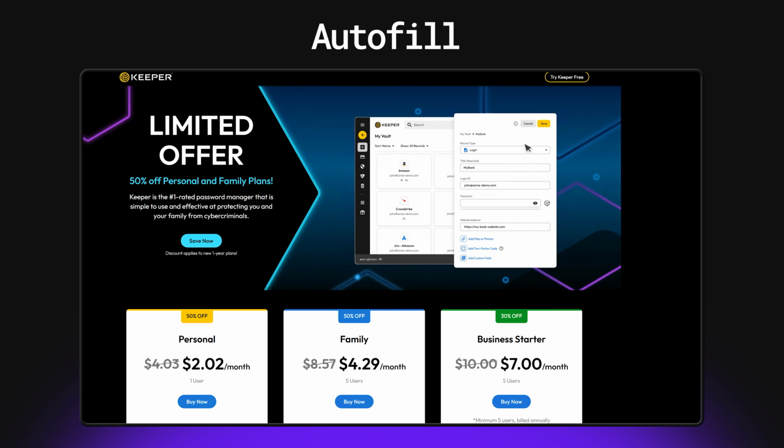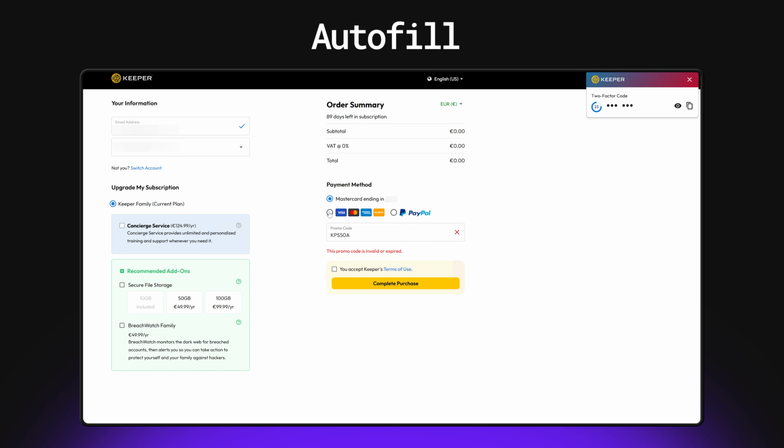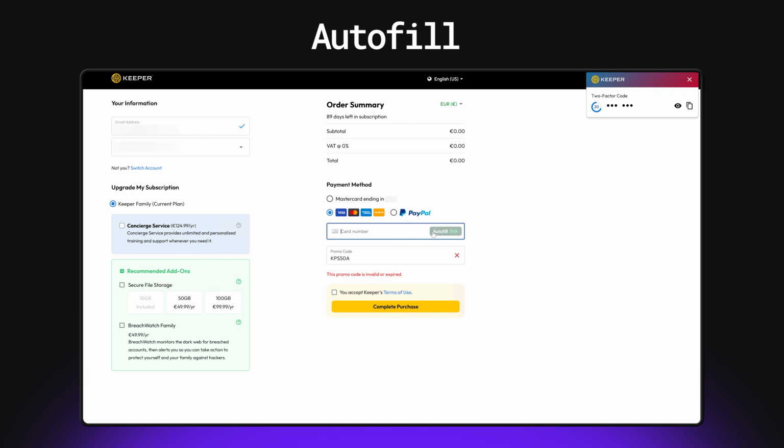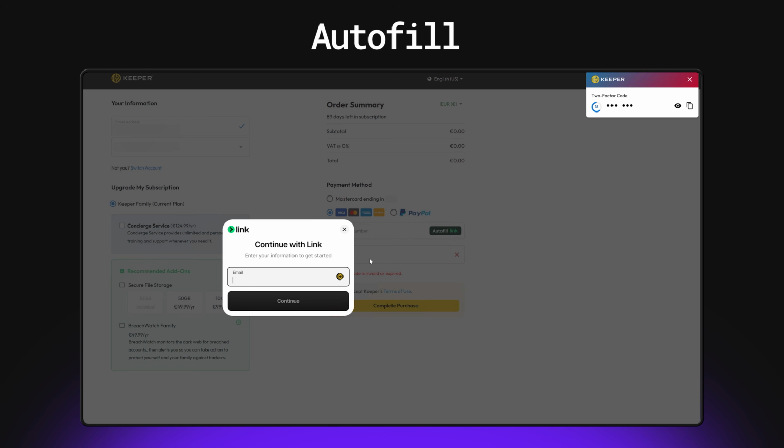Plus, if you're an online shopper and can't say no to a good deal, you don't need to grab your credit card from your wallet, which I swear is lying around here somewhere.